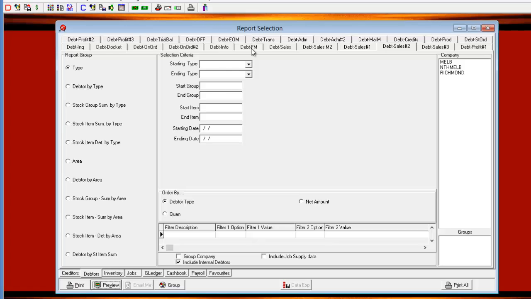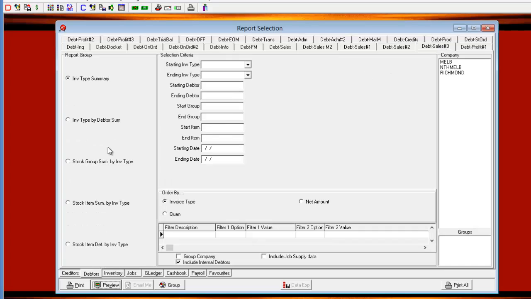That will never change. And lastly, invoice type analysis. Again, if that feature's been enabled, you would be required to classify each invoice sale with a certain type that hasn't been set up in the training system.